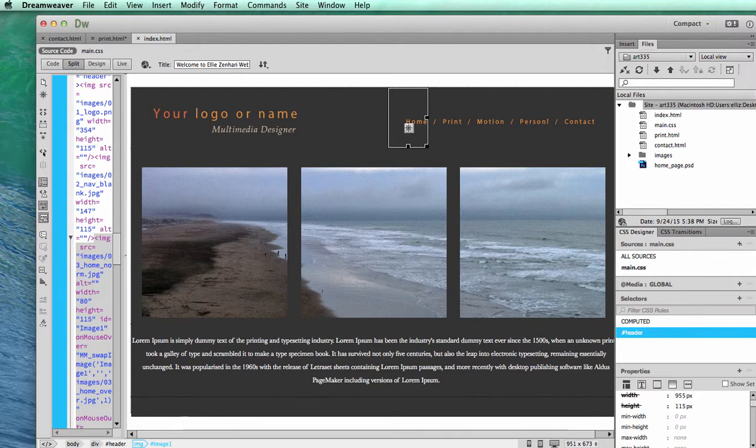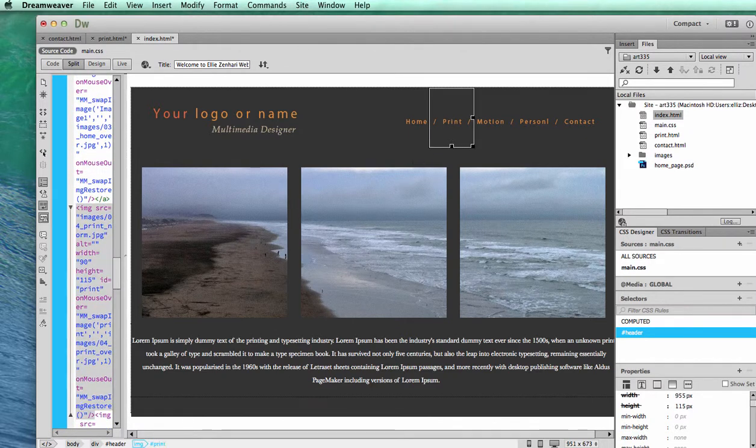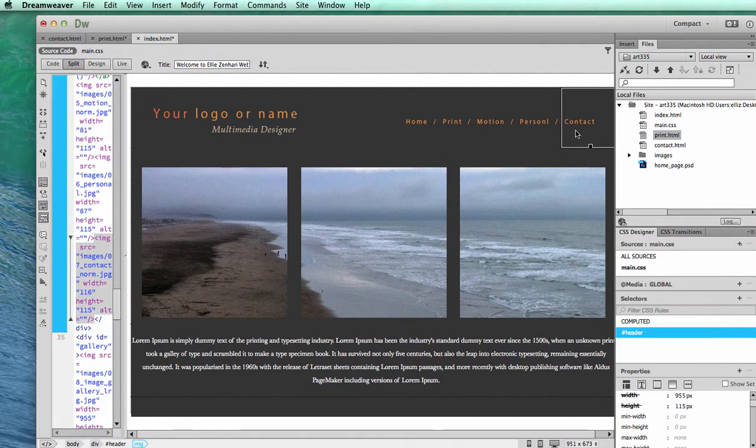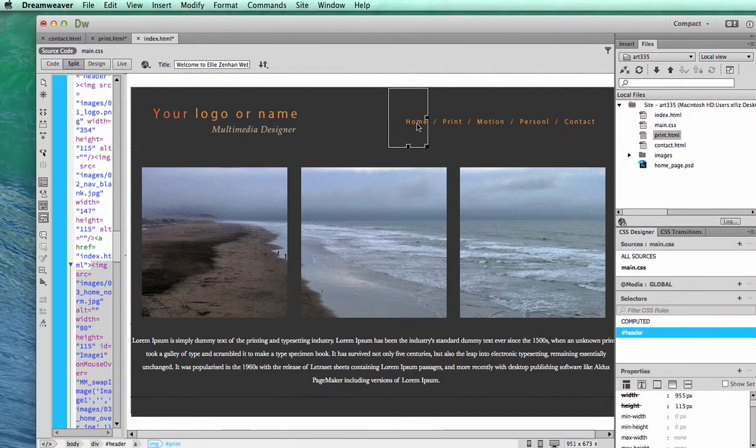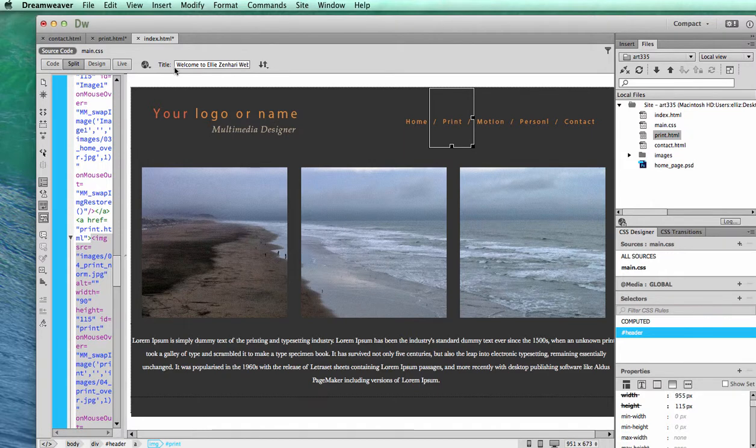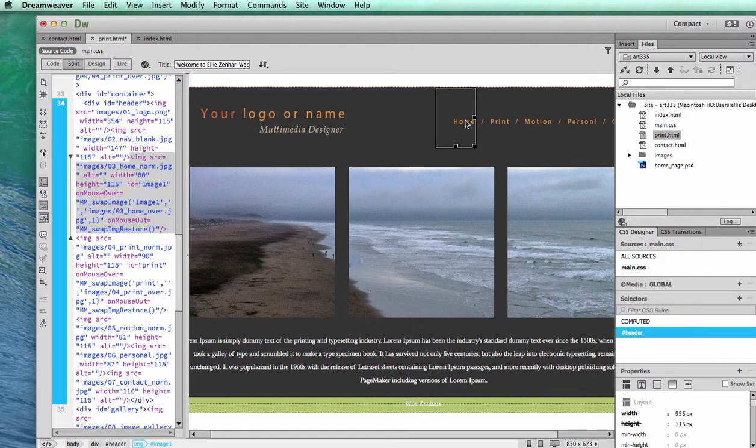For now, I'm just going to link this. So I'm going to grab this and point it to index. Grab print, point it to print, and then those are the only two we're doing anyway. But you guys have to do 3. And then go back to print, same exact thing.